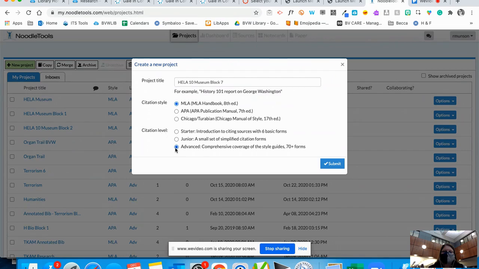Citation level, it defaults to advanced, and we're just going to leave it at advanced. Make sure your citation style is MLA. Click Submit.